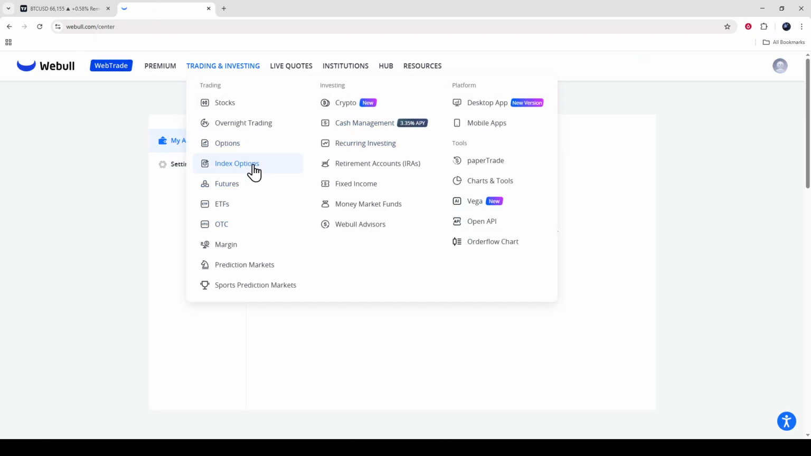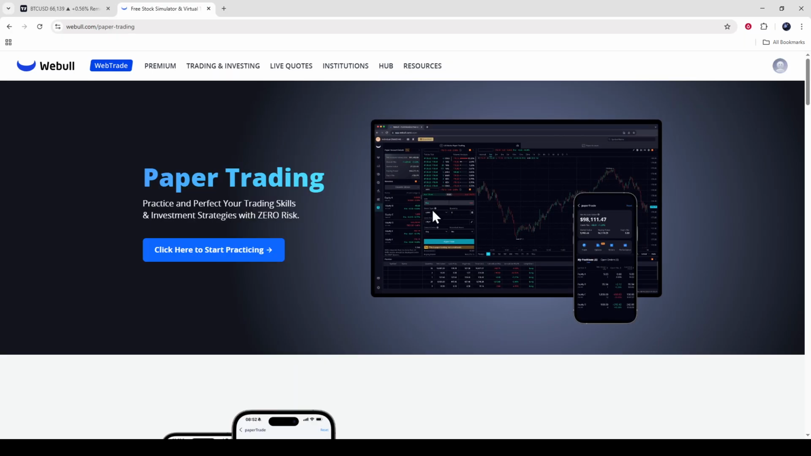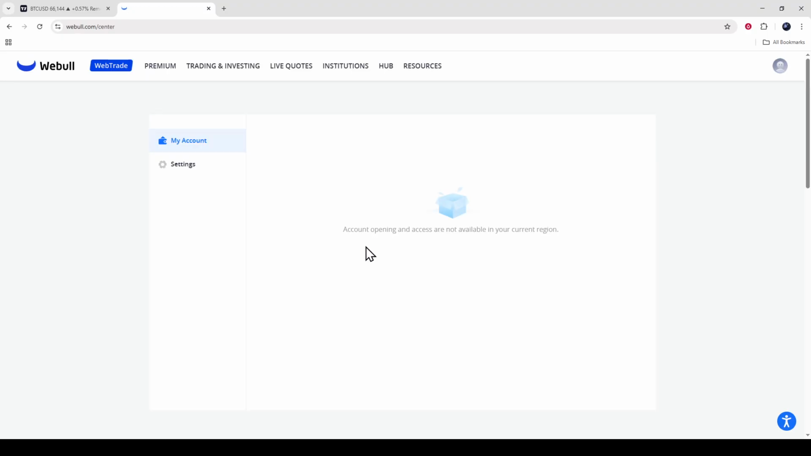Review implied volatility and the spread to make sure you're comfortable with potential movement and execution quality. Click Buy or Sell, then confirm the options order in Webull.